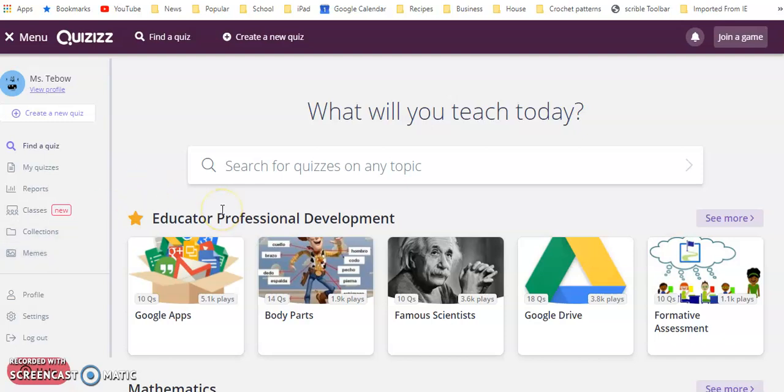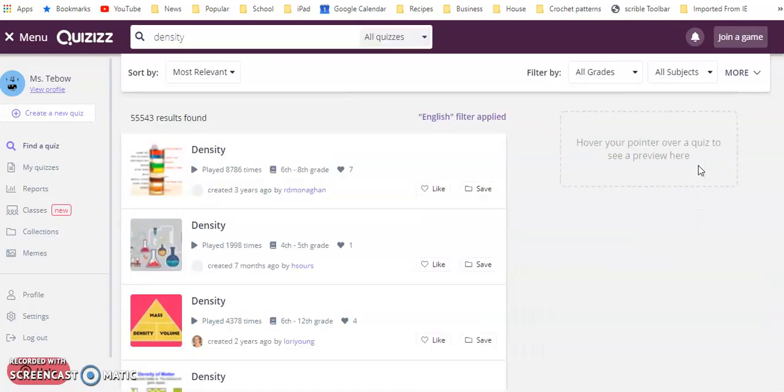So we're going to get started by searching for a quiz that is already in existence. So we're going to look for something on density. You can type in any topic that you want. It's better to keep it broad than to keep it very specific because that will filter out possible results. So we're just going to type in density and we're going to see what it brings up.